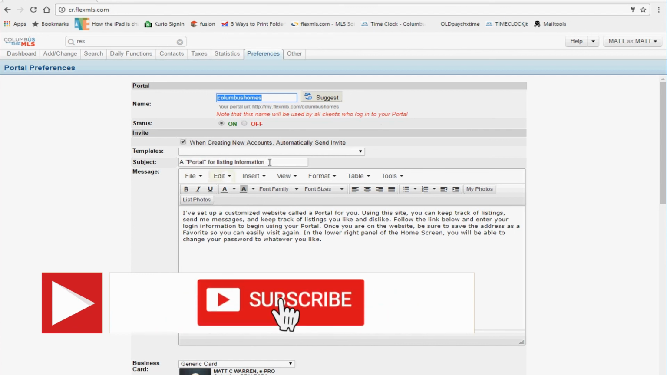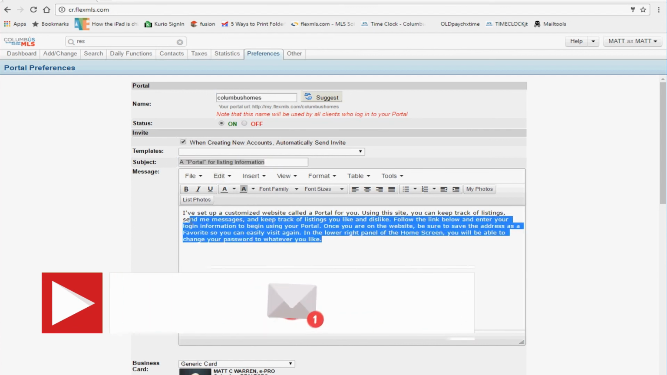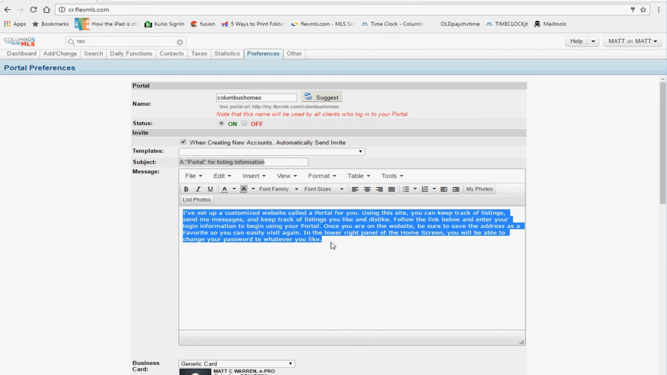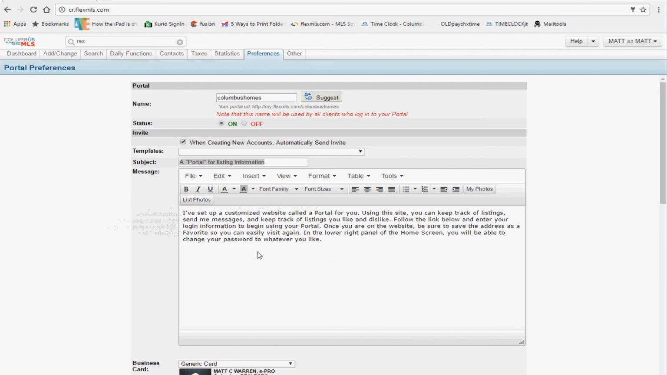Now you can put in the message. This is the message that will automatically go out to your client when they create a portal. So you can customize it. It's a little bland, but it does give them some instructions on how to use the client portal.